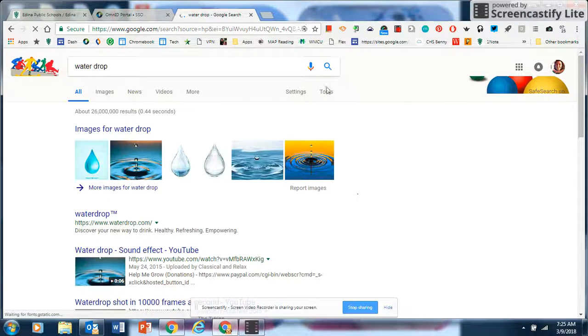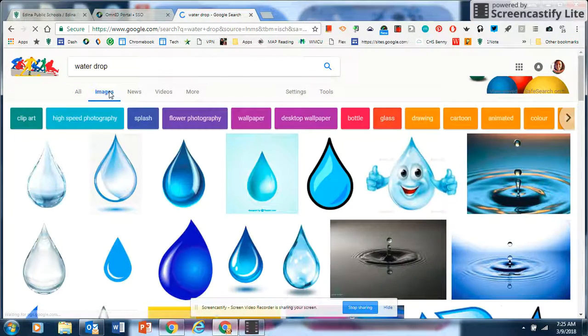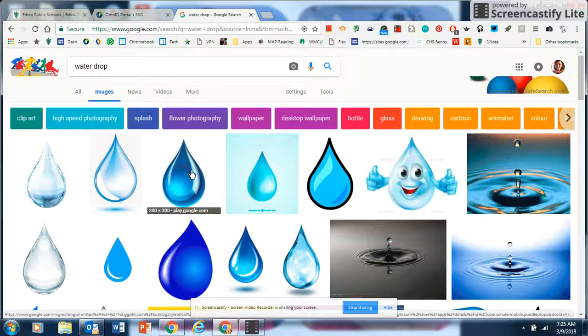A lot of you guys are doing water. And here I have a lot of options, and I might use these photos. I might use a picture such as this one on kind of the side of a slideshow, or I might use a picture like this as the background.